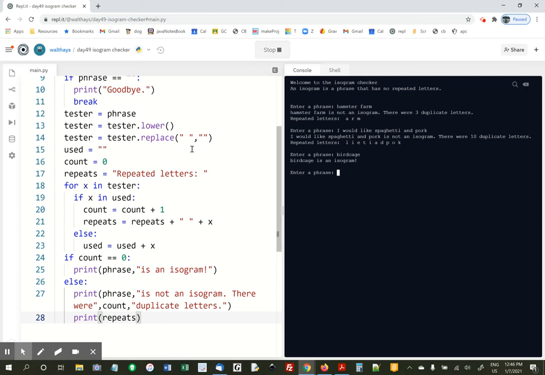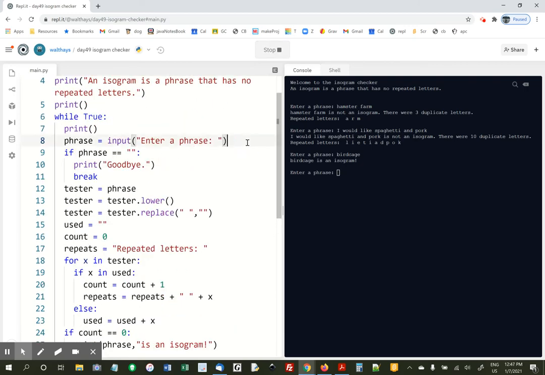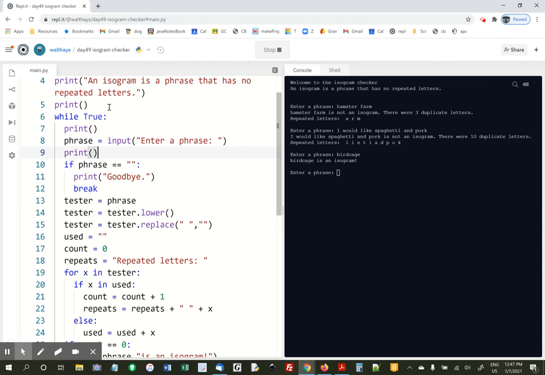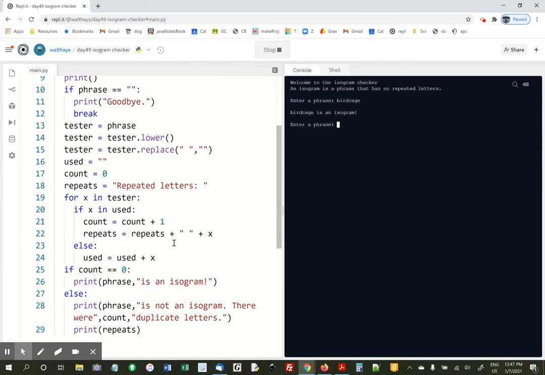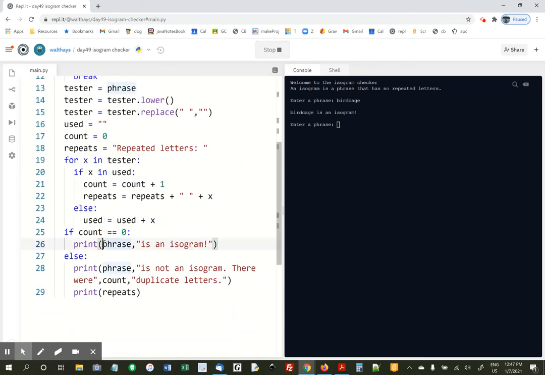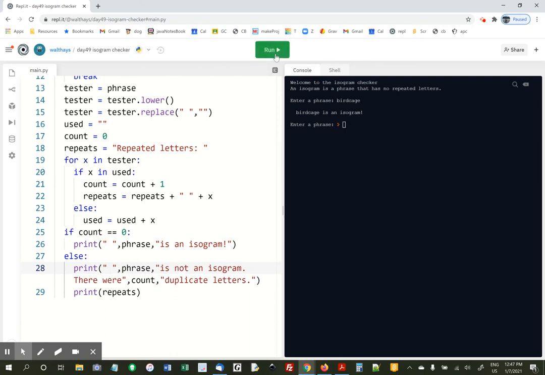So I think I also want to print after, just to space it out nicely. Bird cage. Bird cage is an isogram. And then I'm going to print a space at the front of that line just so it's indented. Bird cage is an isogram. And then I see I would like to put a space on the front of the not an isogram line as well. I think I'm almost done making changes.